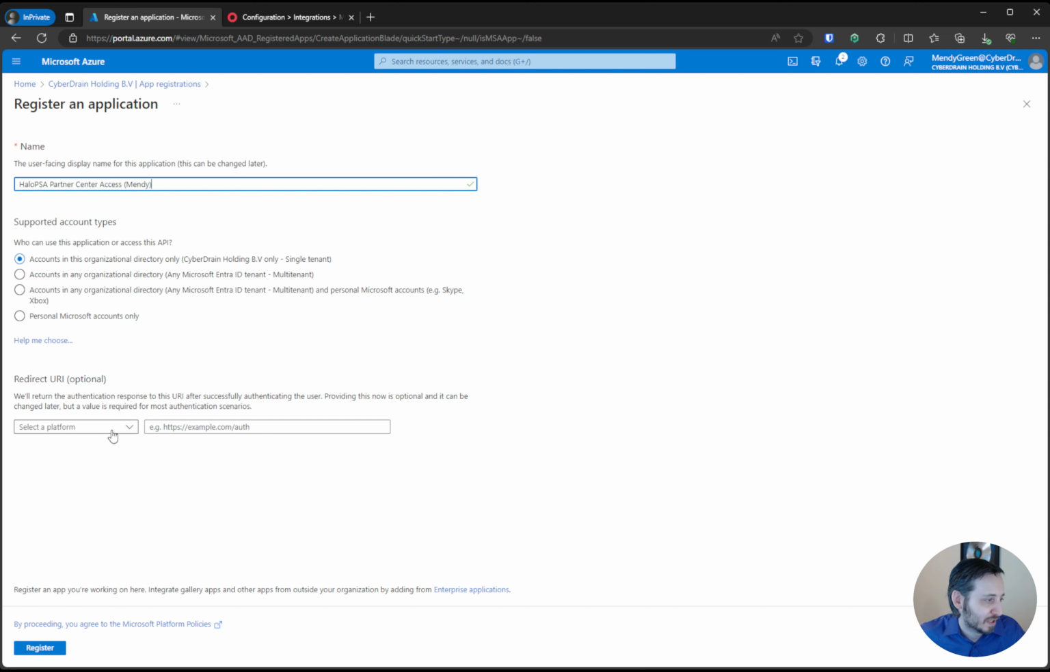At this point, I need to add the permission of user impersonation. So if I go to API permissions, I'm going to remove the user.read. That's not really important. And I'm going to hit add permission. And we're going to choose Microsoft Graph delegated. And I'm just going to search for that, user_impersonation.